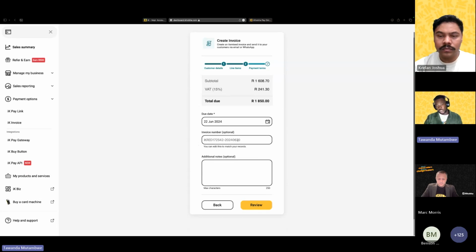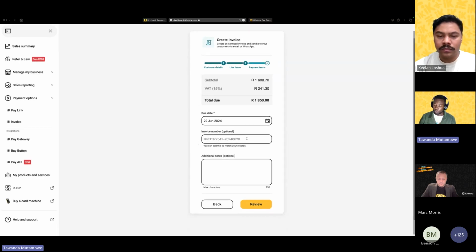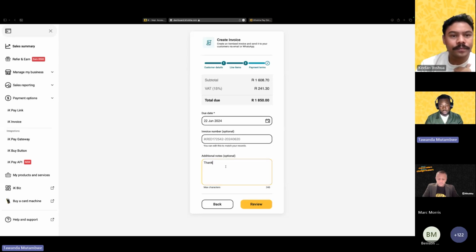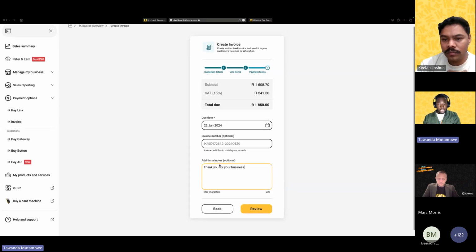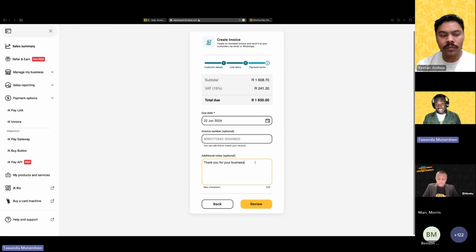Select that. We'll generate an automatic invoice number for you. But if you have your own invoice numbers that you use in your business, you can come and add them here. You've got additional notes where I'll just say thank you for your business. But you can add banking details as an example, if that's required, and so forth. But you wouldn't really need to do that because your customers can also pay through this invoice using a link.